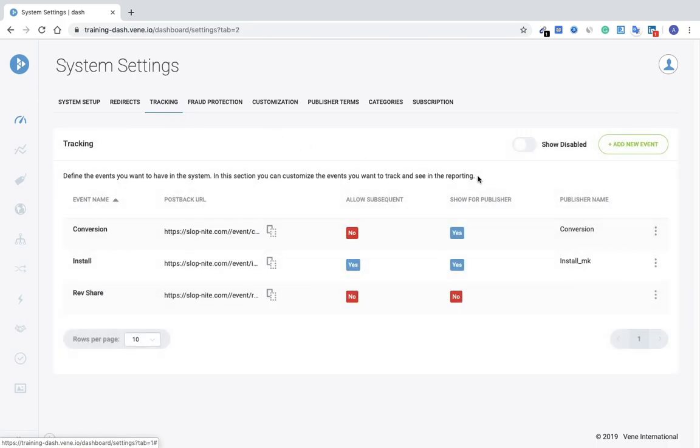Tracking, this is where you can add in a new event or a custom event. So, in addition to the events that are here that are pre-populated in your system, you can add in whatever tracking event you'd like.